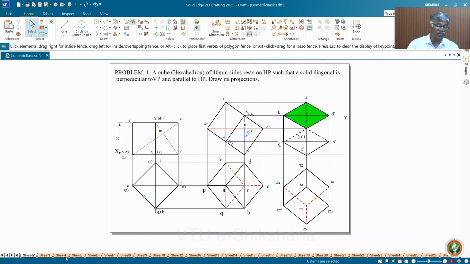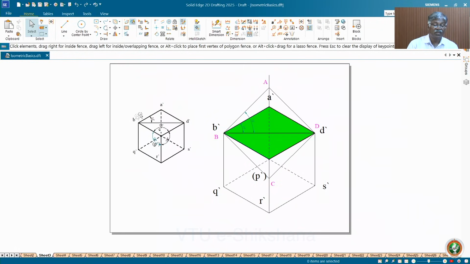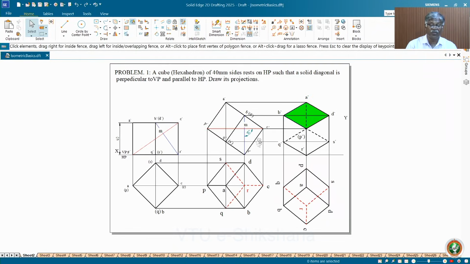Now I will take this as a reference and discuss. Now this one I have enlarged to 2 times so that you can see easily. This is the isometric projection. Actually, I am taking this as the reference of isometric projection of a cube. So why is it called iso?